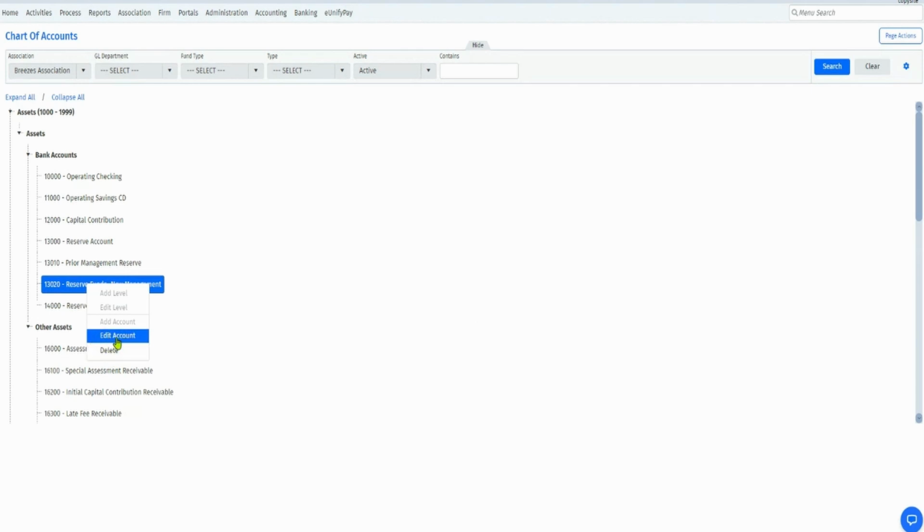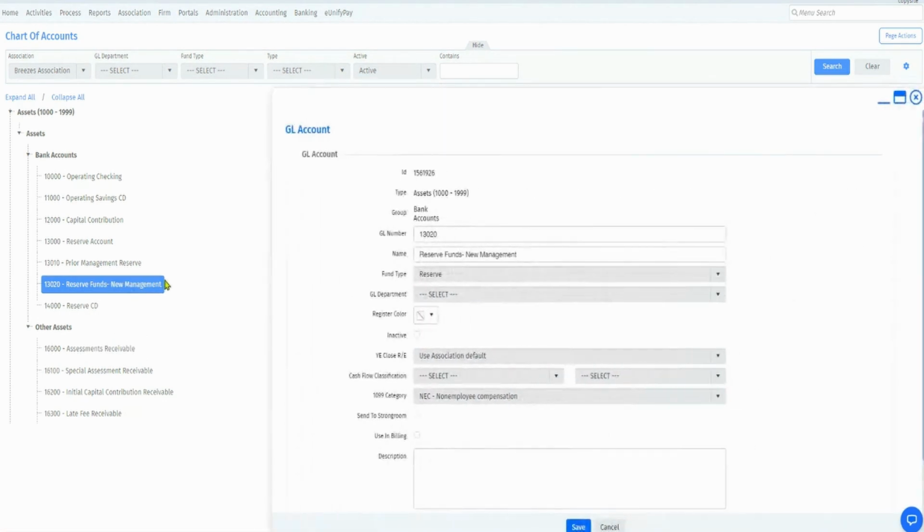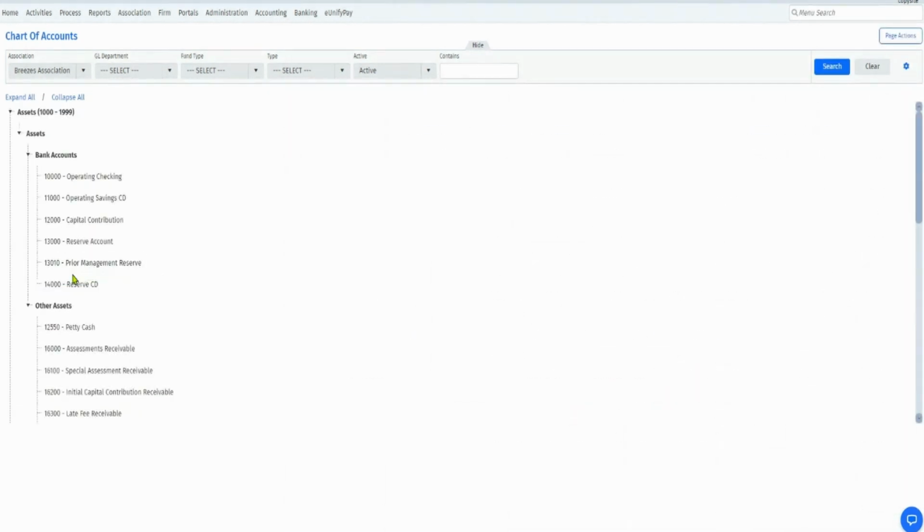So in that case, you would simply edit the account and then click the inactive box right here. And what that does, that's going to take that particular GL account away from any future transactions. So it still exists for historical transactions, but anything new going forward from this point forward, that won't be an available option anymore. So that concludes this topic.